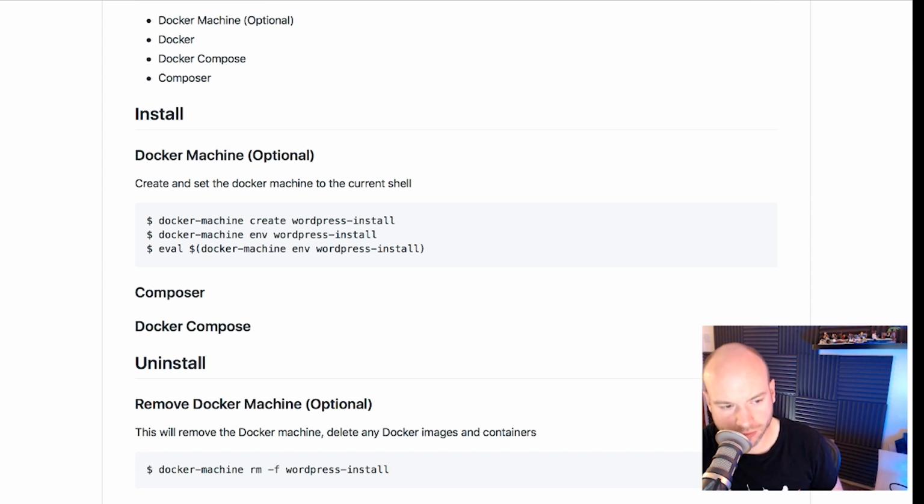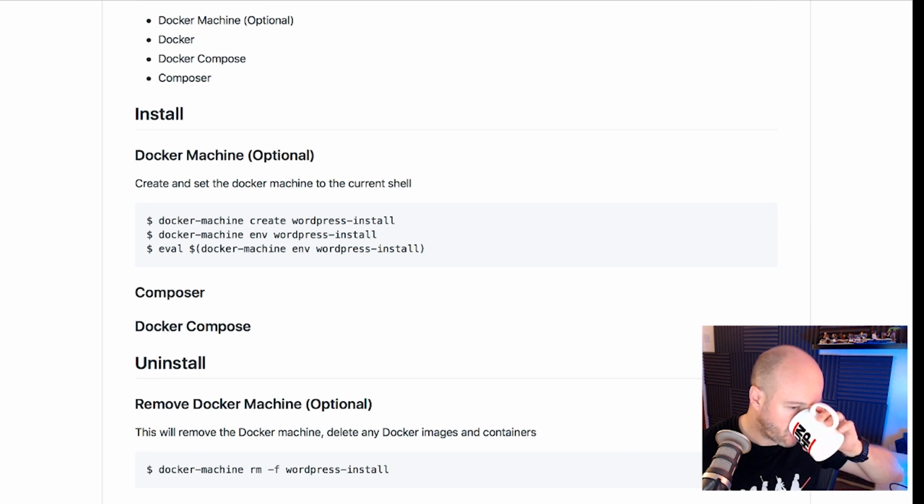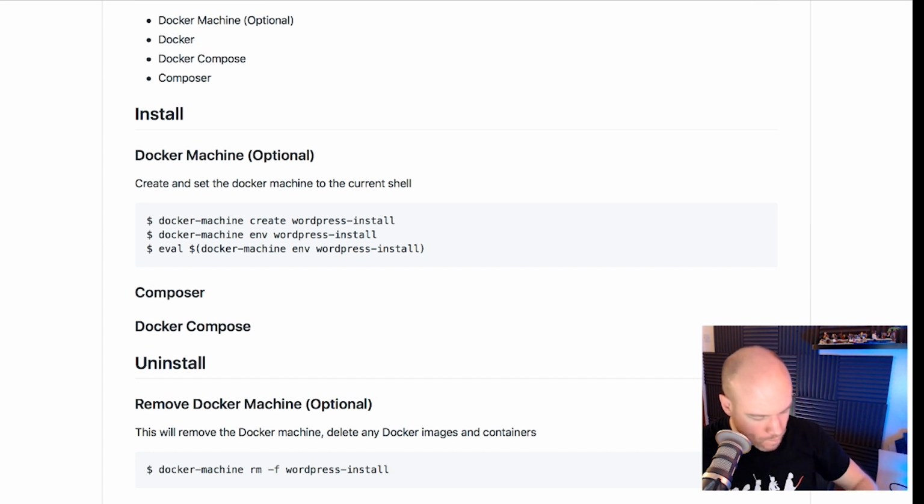Next thing is probably the more exciting thing. It's Composer. It's actually creating a composer file that will allow us to install WordPress. Right, coffee time. Yuck. So that's going cold.